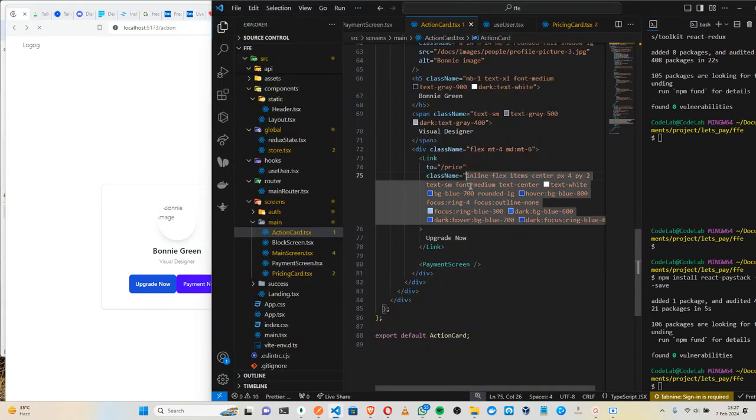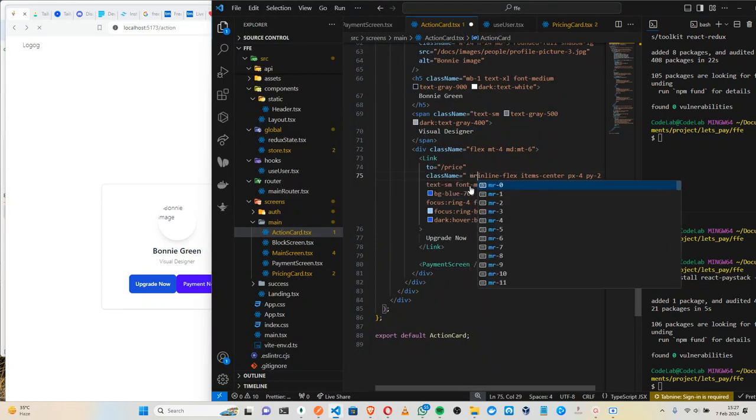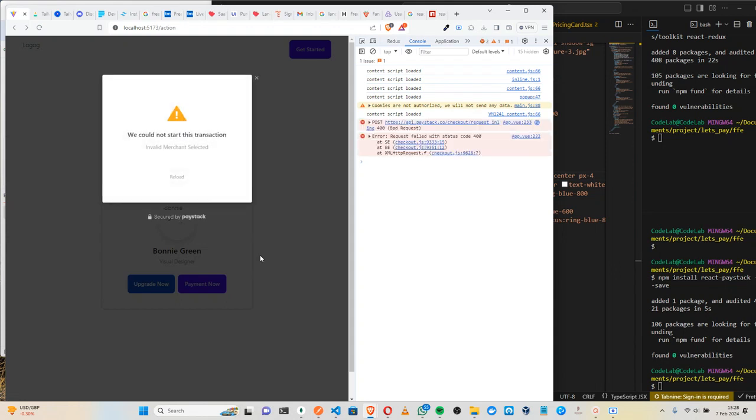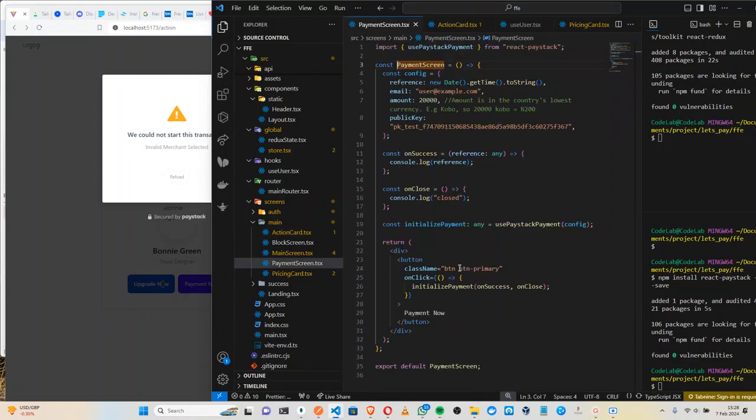So for this, let me do arrow 2. So we have this. If I click here, now Paystack is taking over. If there's any error, it's going to let me go. You see? Error. So let's say we could not start this transaction, invalid merchant selected. Okay, so let's see where that is possibly coming from.